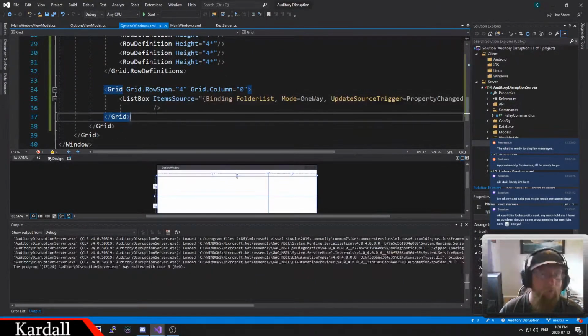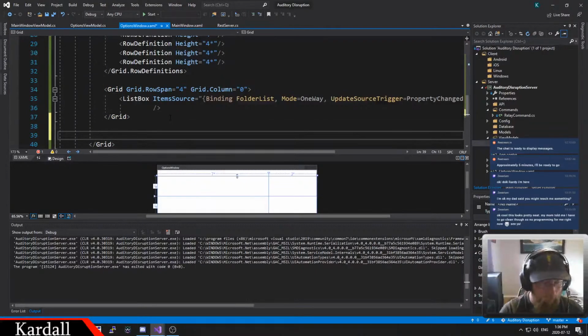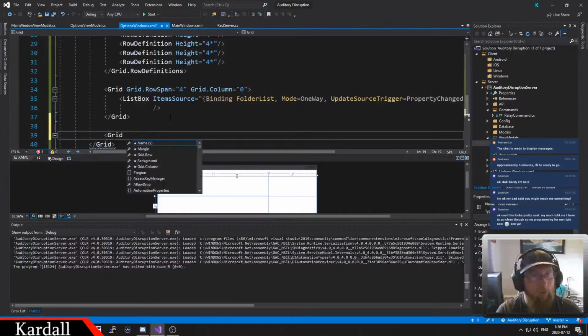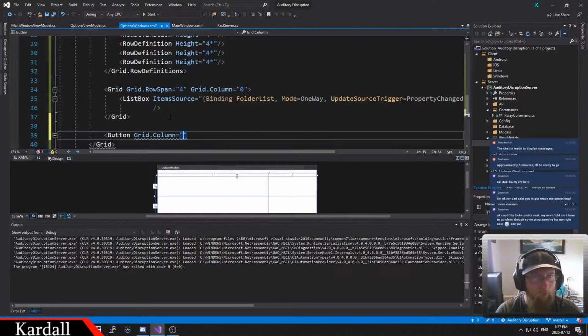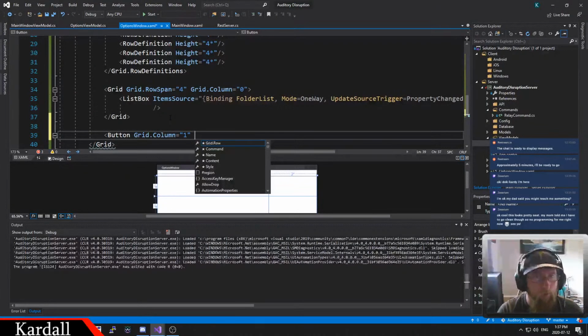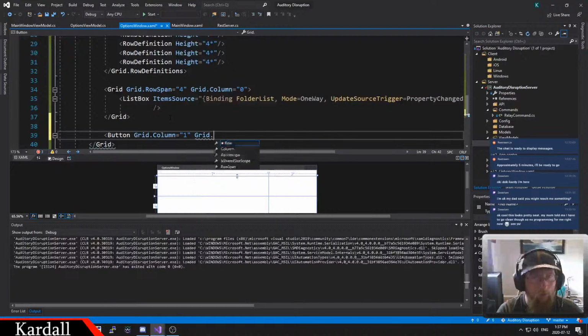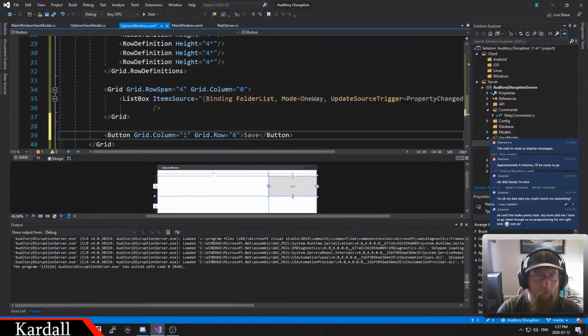Let's add our buttons next, just so that we can do this. So we're going to do a grid of, no, we'll just do a button. Grid column is 1. Grid row is 0. And this is going to be save or add. Yeah, we'll make an add button. We're going to do a margin of 10, 10, 10, 10. Alright.